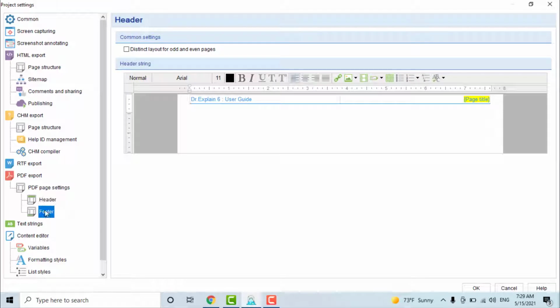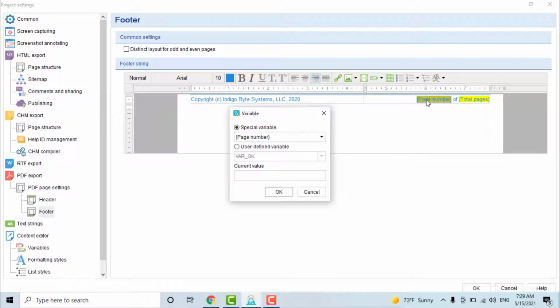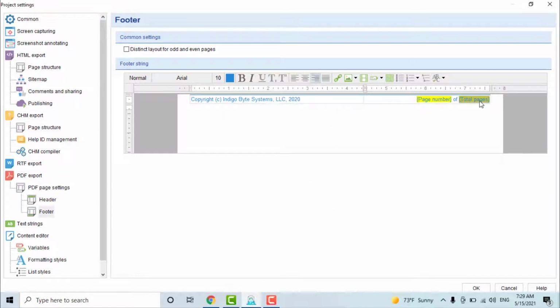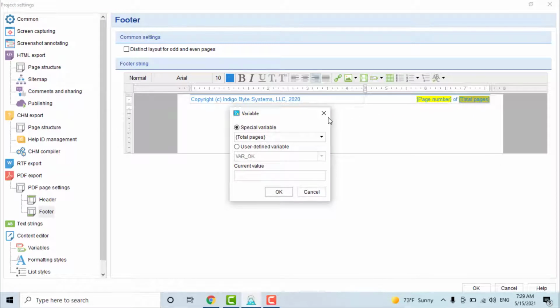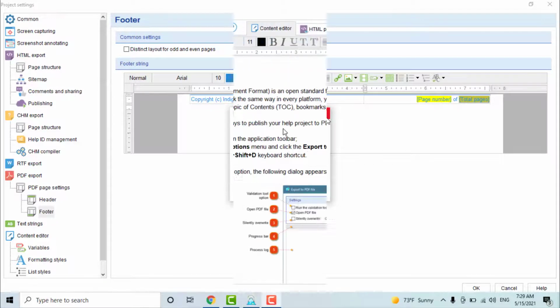In the headers and footers of a PDF document, you can use special dynamic variables, the number of the current page, the title of the current topic, etc. When exporting, a value, corresponding to the specific exported page, will be substituted instead of the special variable.